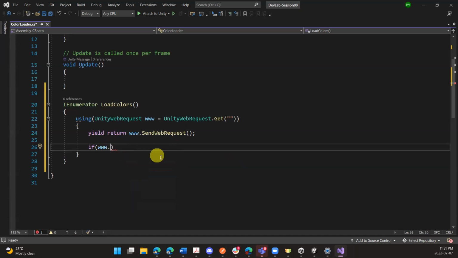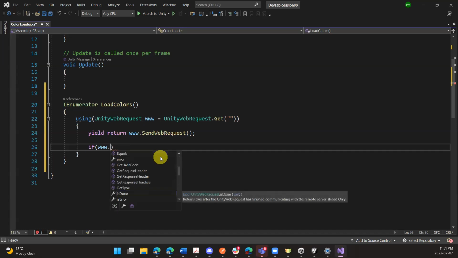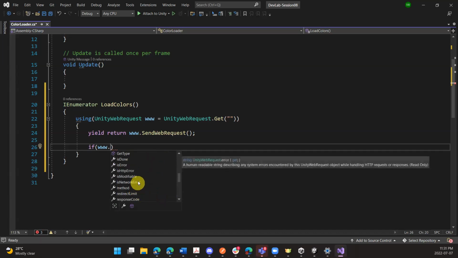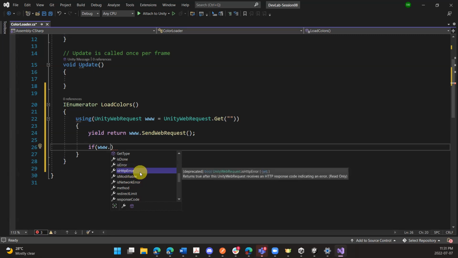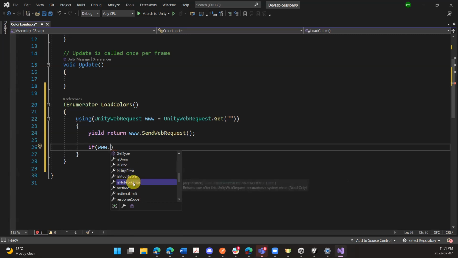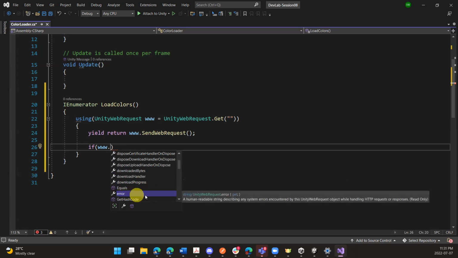Right, so we're going to say www dot. So there are some things that we can use. You can see we have something called error, is done, is error. So we can use this to recognize if we have any errors in our code. If you have any errors, then we can handle them, right? Because sometimes there can be network issues. You can see that we have different errors, HTTP errors, network errors.